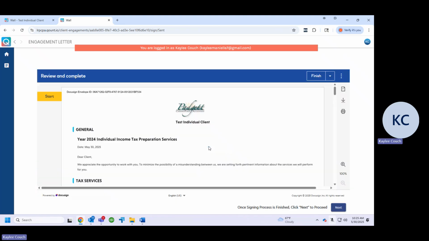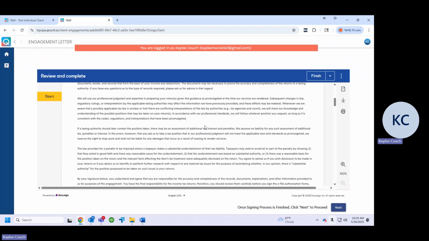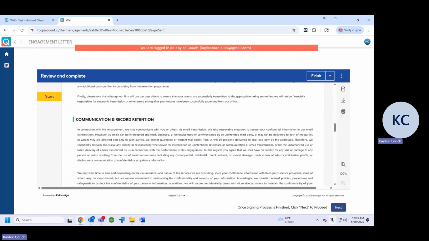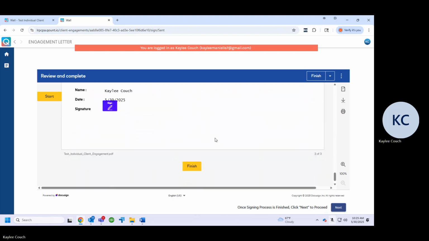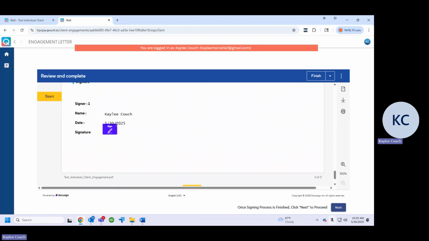Now that we're in DocuSign, again, same engagement letter. You do not need to go back and reread it. You're going to scroll down to the very bottom until you find your name. It will already populate the date, so you won't need to enter that information. You're just going to click the sign button.